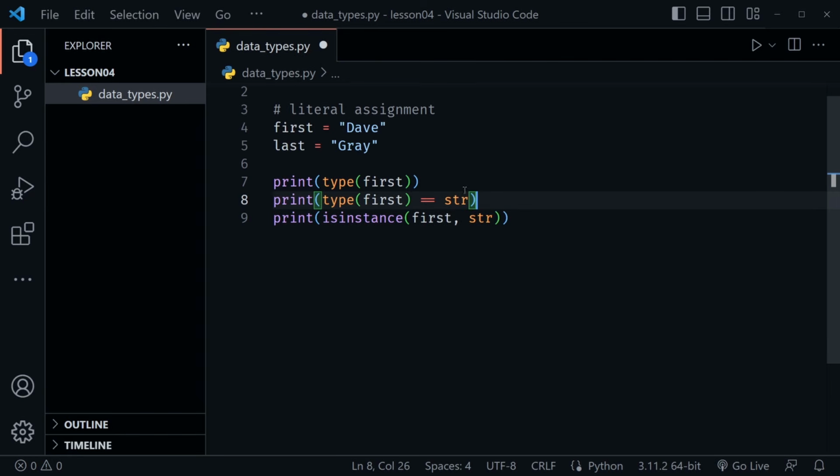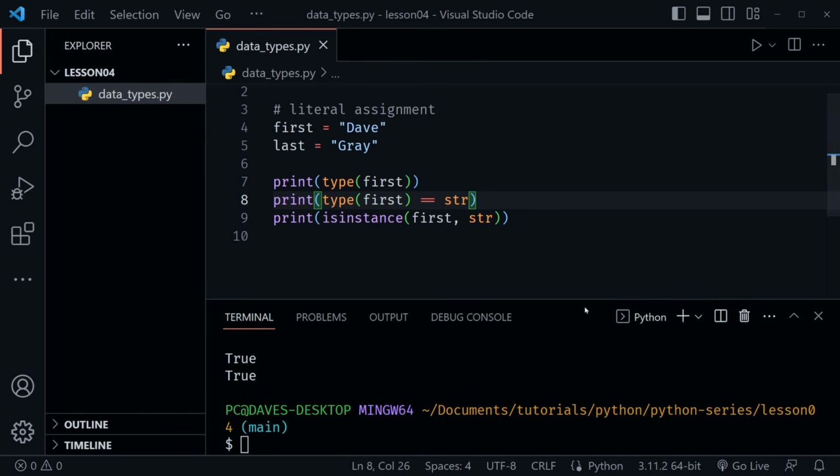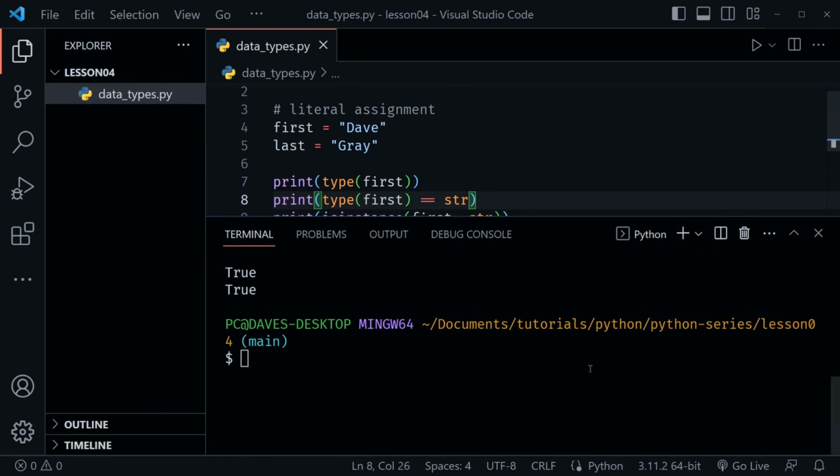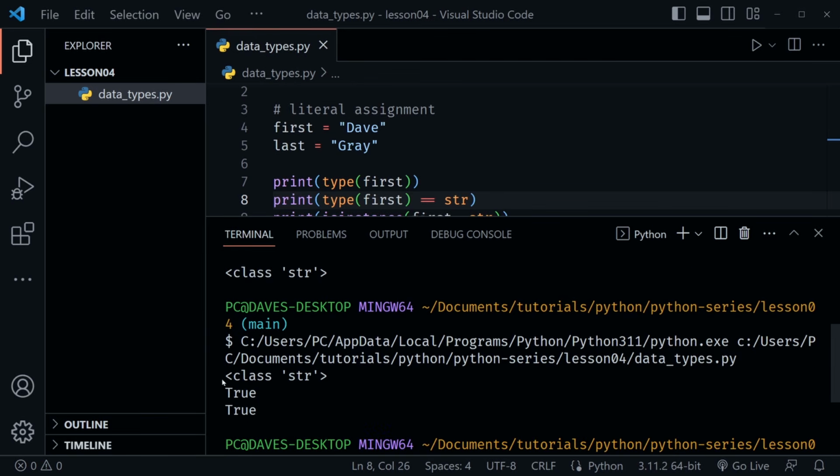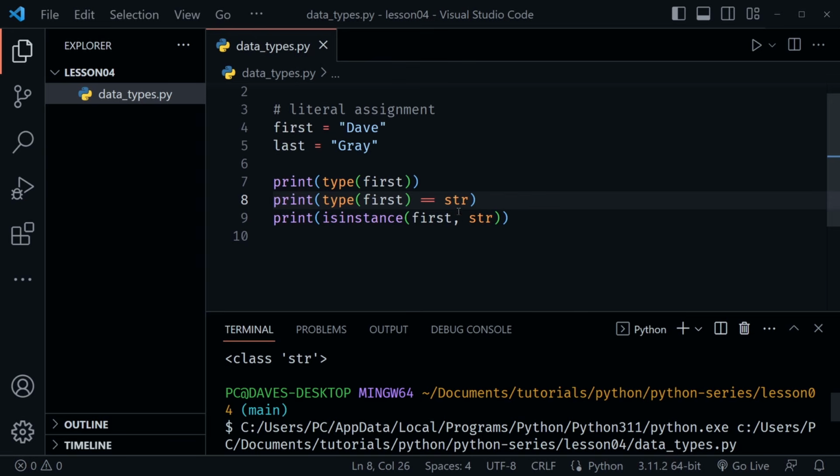So now we'll see the output of all three of these print statements. Once again, Control S to save, and then I'll just click the play button to run the code, and I'll need to pull this up maybe to see all of the output, and I'll scroll just a little bit. There we go. So we see string that we previously had here, and then true, true. So the output of the following two statements is type first equal to string, and the output is true. And then is the first variable an instance of string with this isinstance function, and that is also true.